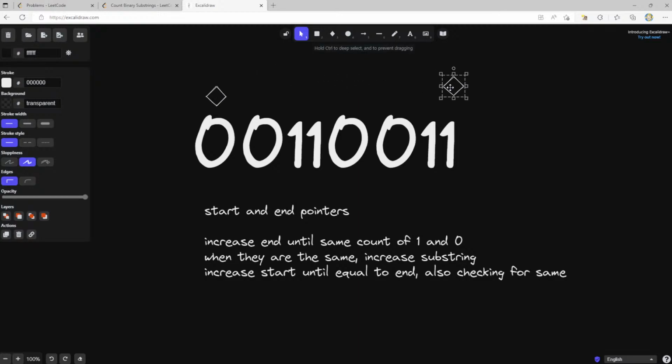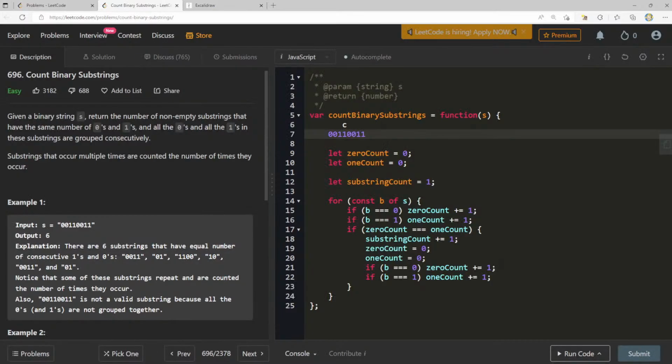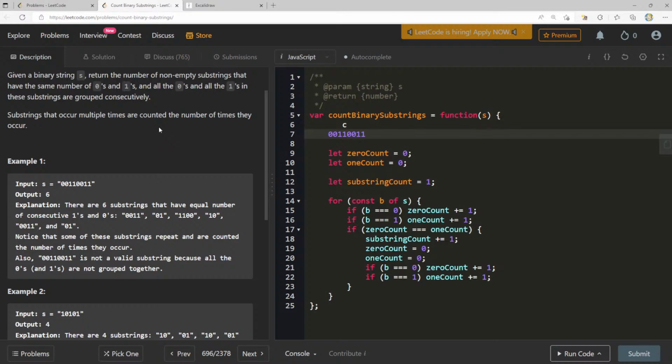That's so weird. If I start from here, how many have... Yeah, this one's really tricky. 0011, 2 pointers and a string. 6 substrings that have equal number of consecutive ones and zeros. 0011, 01. Notice that some of these substrings repeat and are counted the number of times they occur.